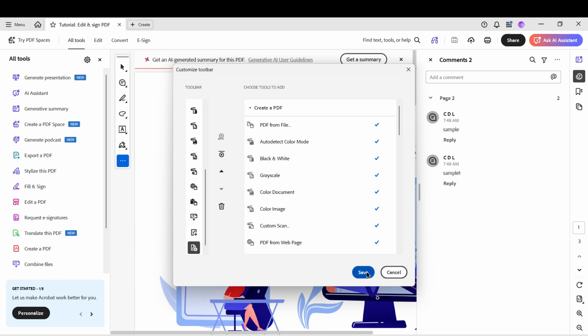Return to your open PDF and try your newly added tools to make sure everything works as expected. That's it. Your Acrobat workspace is now tailored to your workflow. If your needs change later, revisit All Tools, open Customize Toolbar again, and refine your setup anytime.